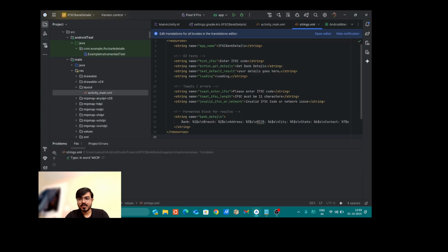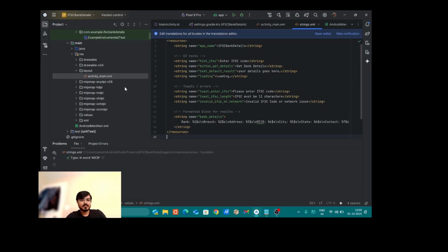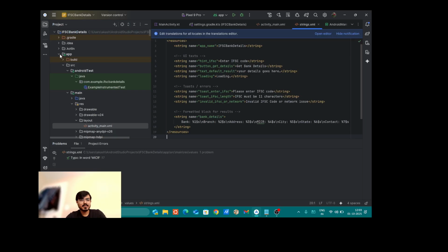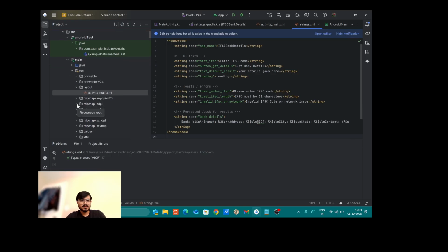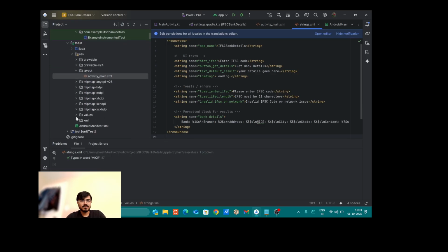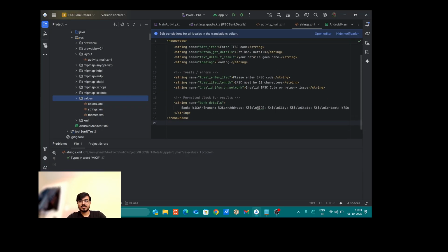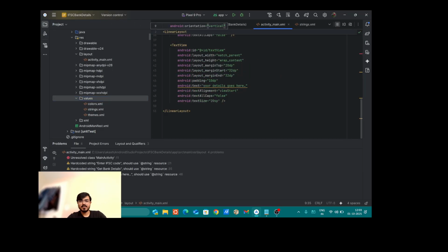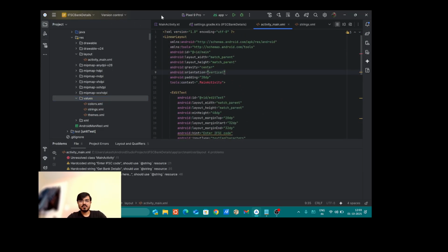Okay, how can you open these? You can open from app, then go to src, then main and res, then you can see the values here and go to string.xml. So here you want to add all this stuff, you have to check that.